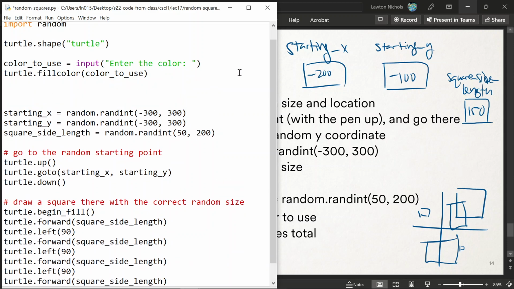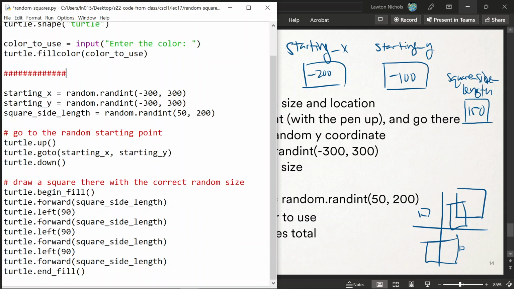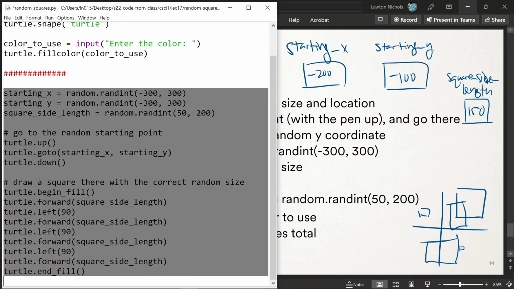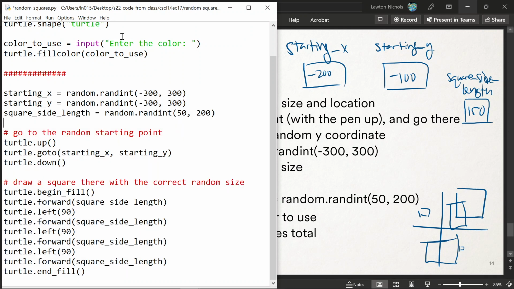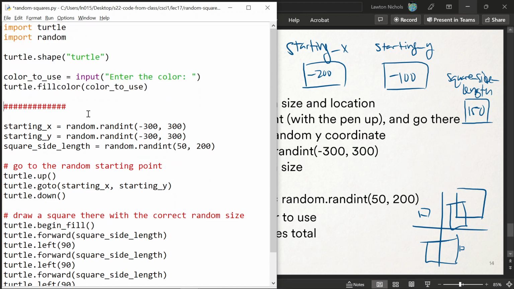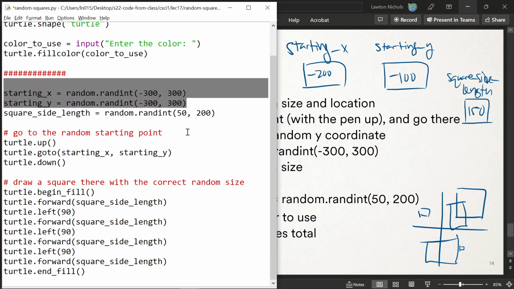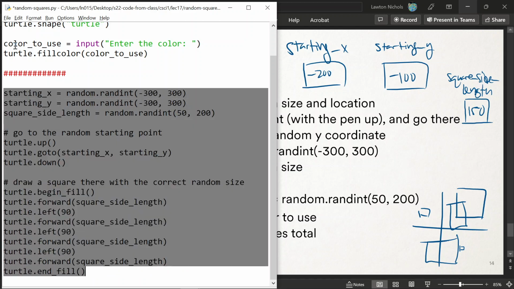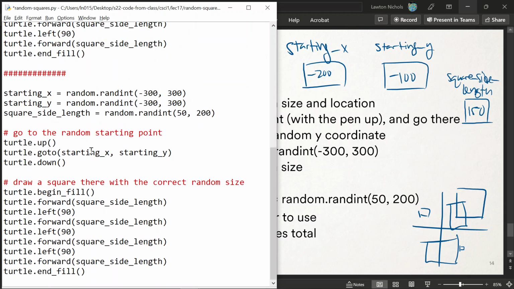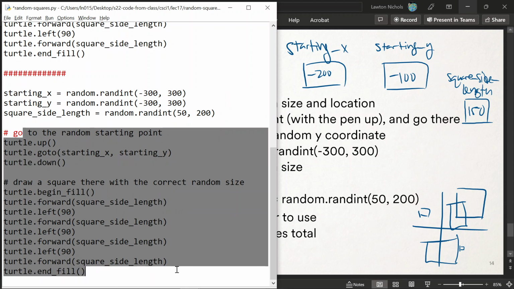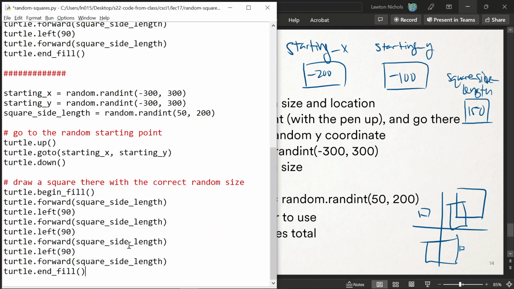Okay? So let me mark off a single square drawing. So all this code right here draws a random square of a random size and a random location, right? All this was just starter code that got us ready to do that. But if I duplicate this, it'll pick a new, right? It'll pick a new starting x, starting y, square side length, and draw another square. So this will draw a second square, yeah? Set these variables in a different way, because it's random, and then draw a square there. So this will draw 2.